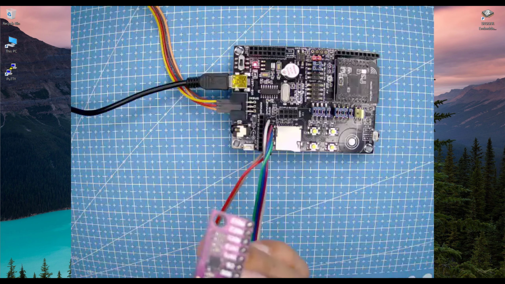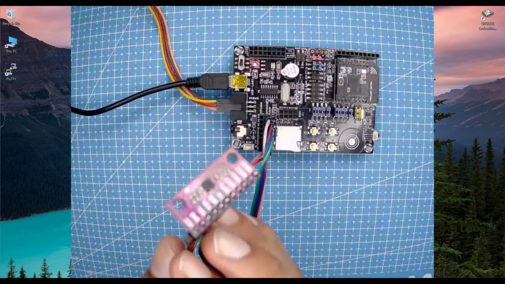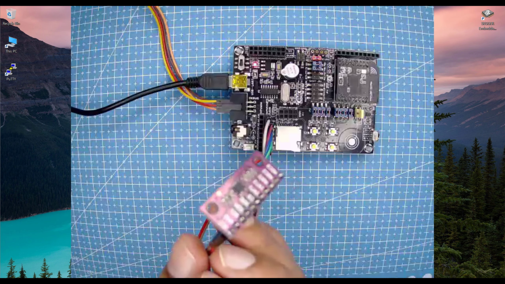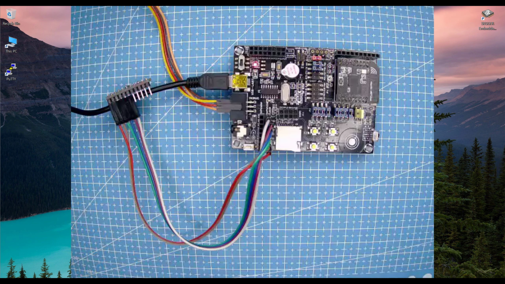So let's get started. I will be using this sensor as an example so that we can see how it communicates with a real sensor, and how the SPI communication works.